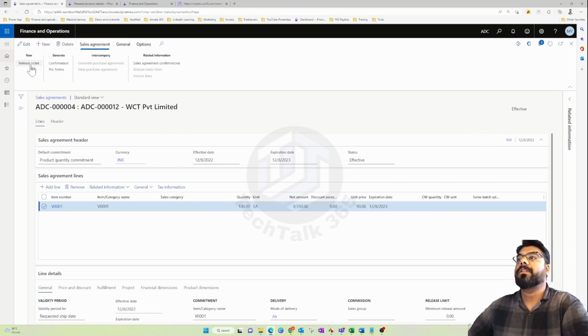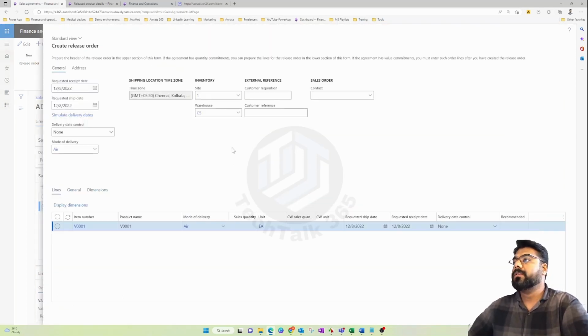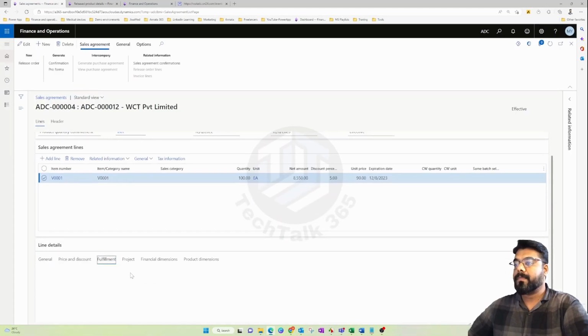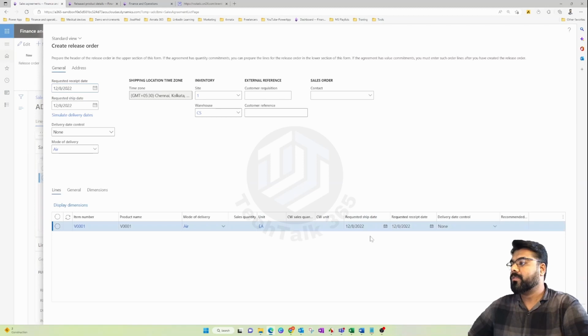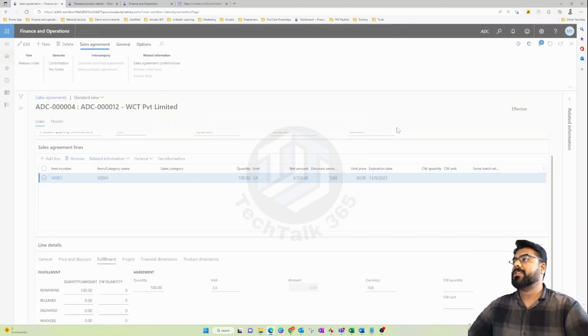Once the agreement is activated, which is effective, then you can go and click on the release order button. This is how you release your agreement into your sales order. If I go to the fulfillment rate, there are 100 that I can release for this special price of $90. So I'm going to release 10 of them to the customer. Here you can put the sales quantity of release, and you can even do the delivery date simulation and all that. We will cover all of these topics in a subsequent session.